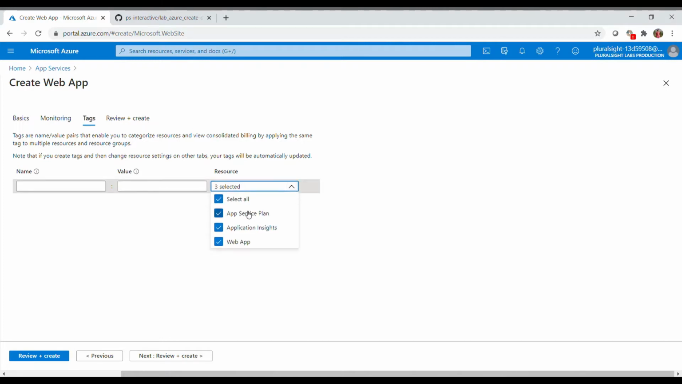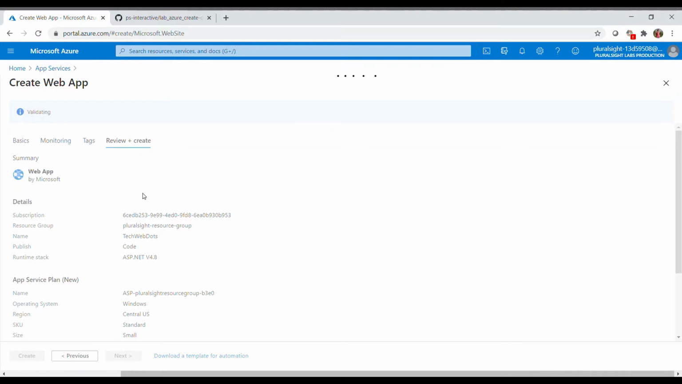But I will show you the option for which we can apply it: app service plan, application insight, and web app. So all three options are available here. So let's move next. So last one is the review and create.